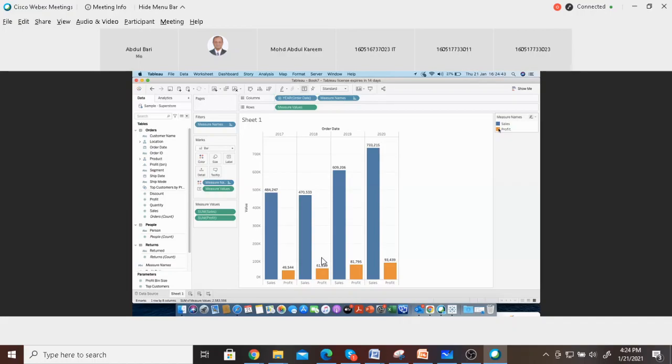Sir, how can I interchange profit and sales? This year of order date was on the right hand side of measure values. Pull it to the left hand side. And if you want to interchange profit and sales, down below in this marks card, you have sales and profit. Earlier it was profit on top and sales. Just drag it down.